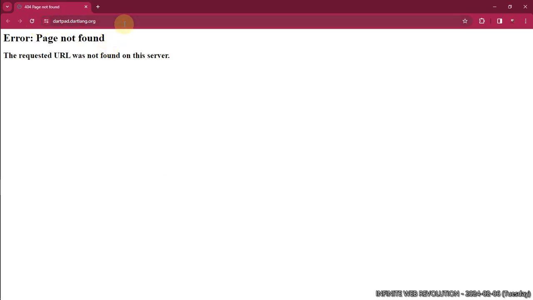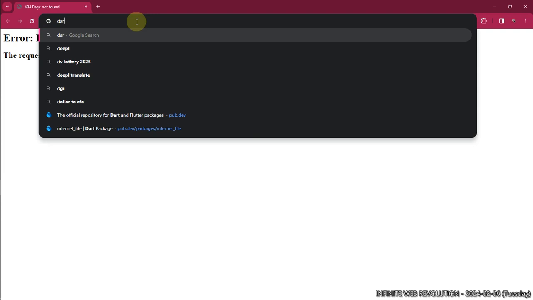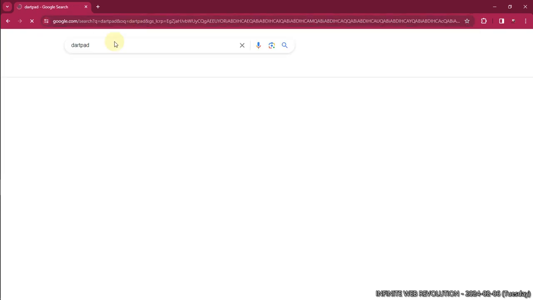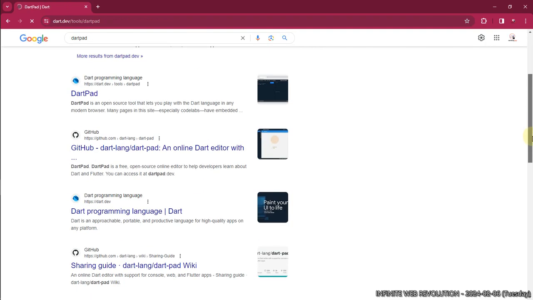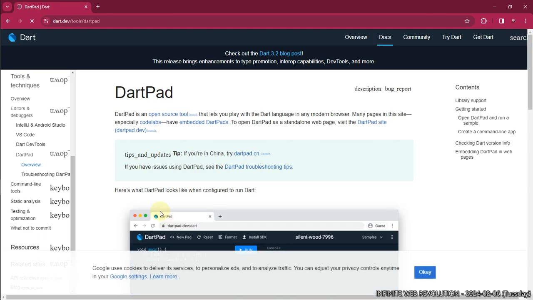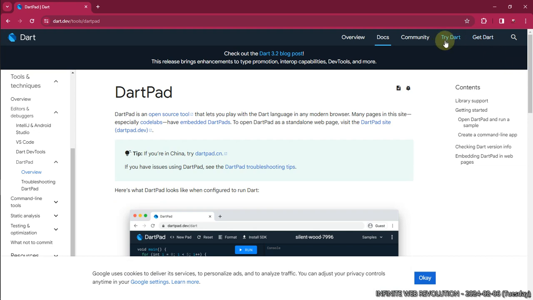Oh, the requested URL was not found on this server. Okay, so let's just look for that site. Maybe there's some issue. Okay, here it is. So you can work with it online, or you can download it. You can download it to your device, right?